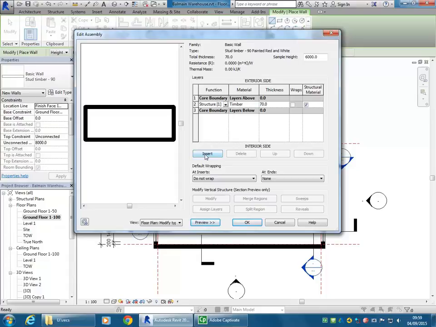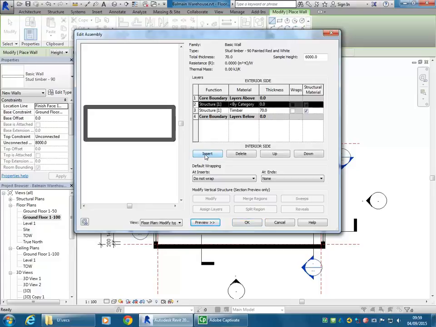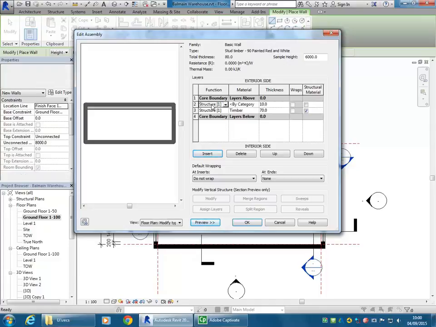And then I'm going to click on Insert at the bottom to add a new layer. You can see it's come up as structure one, again with material by category, we'll change that in a second, and then thickness zero. As I was saying, we're going to change that thickness to 10 to make the plasterboard lining, basically. Most internal walls are just timber or steel framed. Then you can see a new layer at the top in the preview on the left.